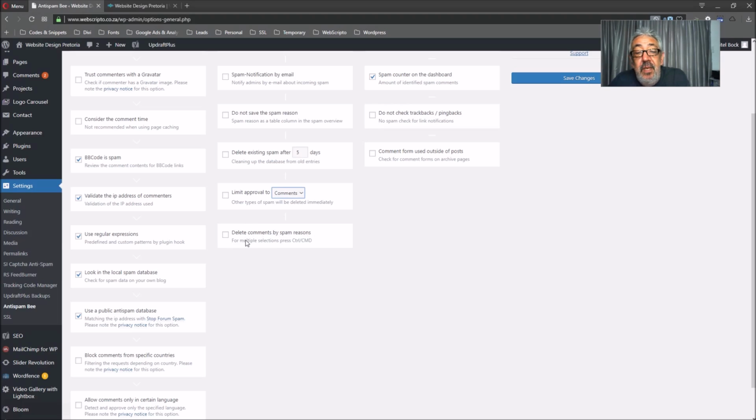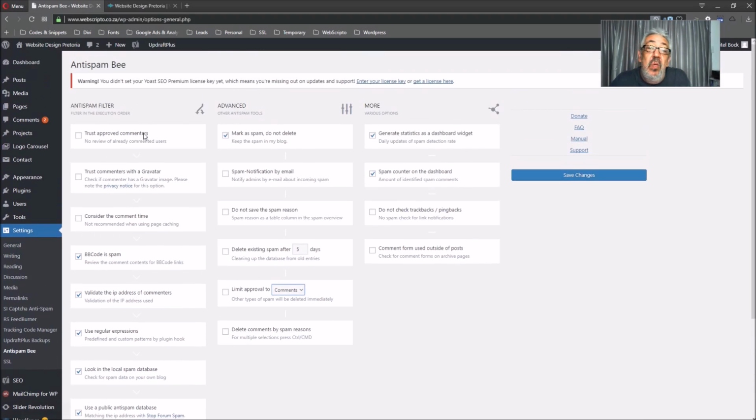Then delete comments by spam reasons. And we are leaving this unticked, because we want Anti-Spam Bee to make use of its own resources, and we're not going to meddle with these settings. Then under more various options, generate statistics as a dashboard widget. If I go back to the dashboard in a minute, you will see that Anti-Spam Bee gives you statistics about spam that has been detected. Spam counter on the dashboard, amount of identified spam comments. It does what it says, and you can see that in the dashboard.